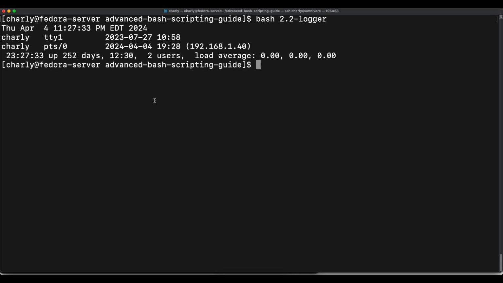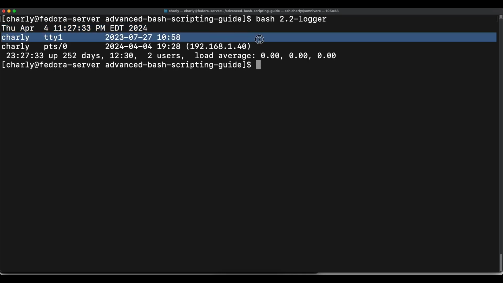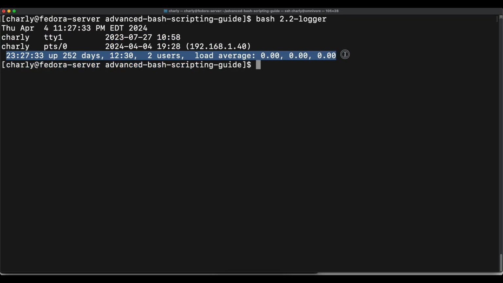Now if I go back to the command line and execute the script, I can see this output. I get the date, and then I get a list of currently logged in users, and then I get the output of the uptime command.